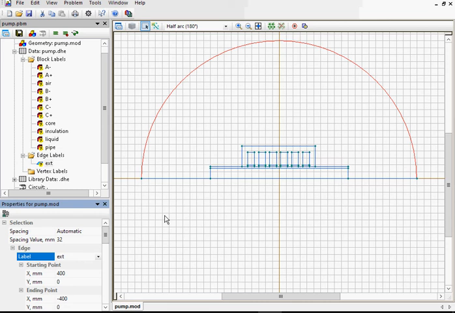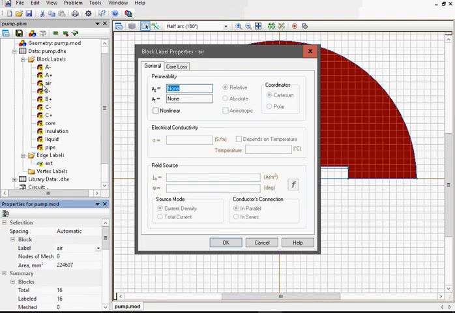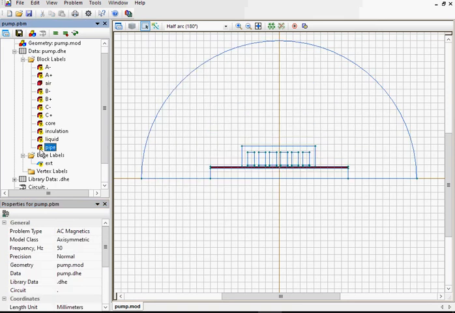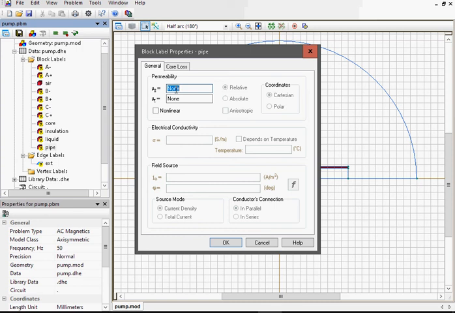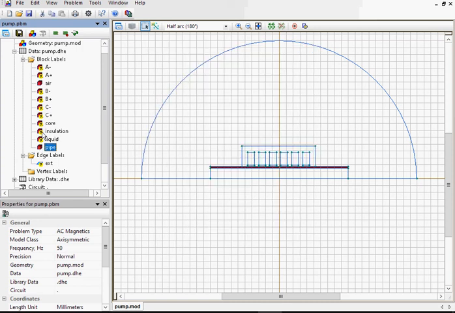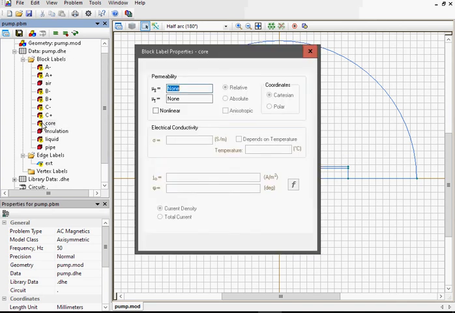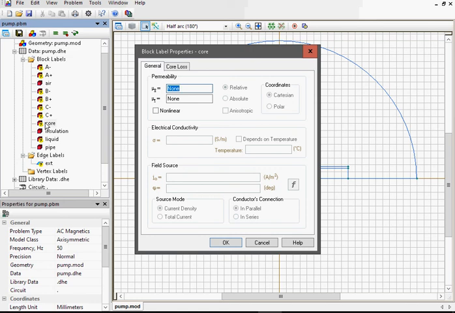QuickField automatically assigns proper boundary condition on the axis of the rotation, so there is no need to assign label to the axis. Now let's provide physical properties for the labels. Double-click the label in the tree. Relative magnetic permeability of the air is 1. Pipe is made of non-magnetic material, again 1. Insulation is a non-magnetic material, 1. Core is made of ferrite with the magnetic permeability of 200 and 0 electrical conductivity.